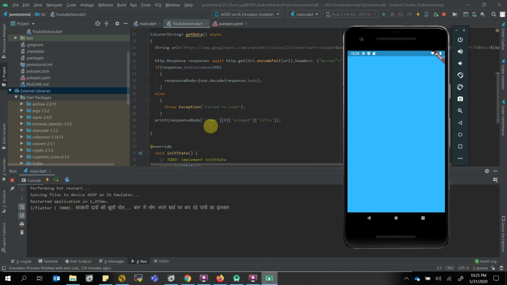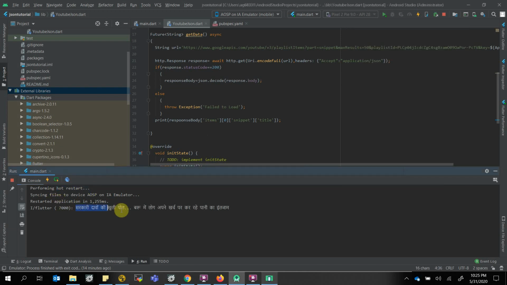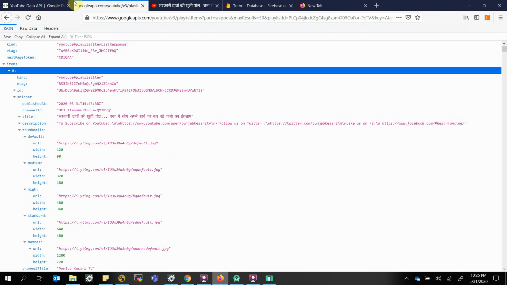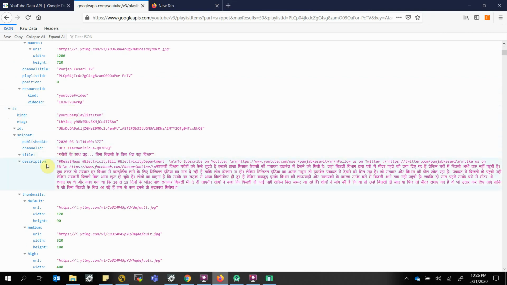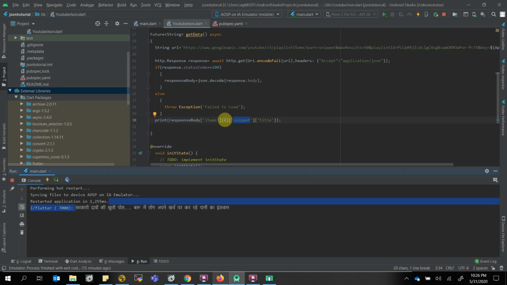As you can see here, hot reload got activated, it's a hot restart, and I got the output data here. Items, first list, snippet, inside the title. So I got the Sarkari Dawon ki Khuli Poll. Cool. This is the video title. So let us print something else instead. Let us print maybe the second one, and here we have the title गरीबों के साथ लूट something. So I am just gonna change it to 1. Let me save it.